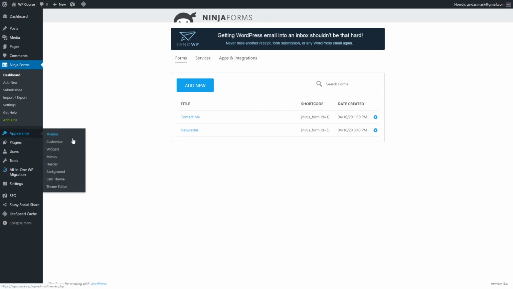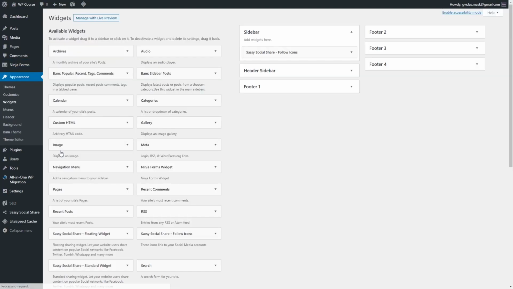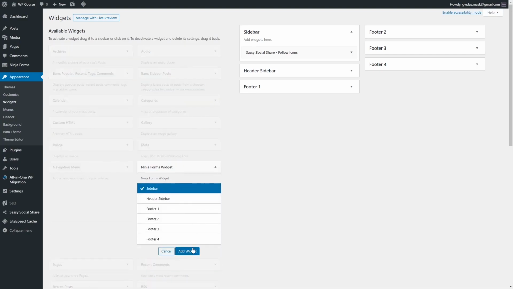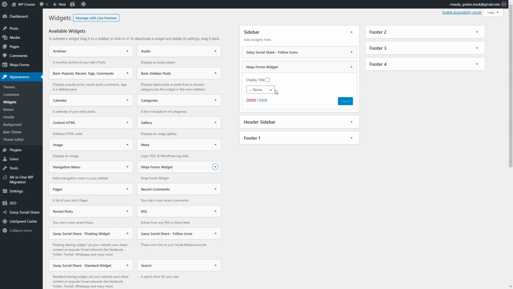Let's select widgets and we can add Ninja Forms widget. So we are going to add to sidebar. Let's click add and we will select newsletter form. With newsletter we can hide the title. We don't really need to show the title. And let's hit save.